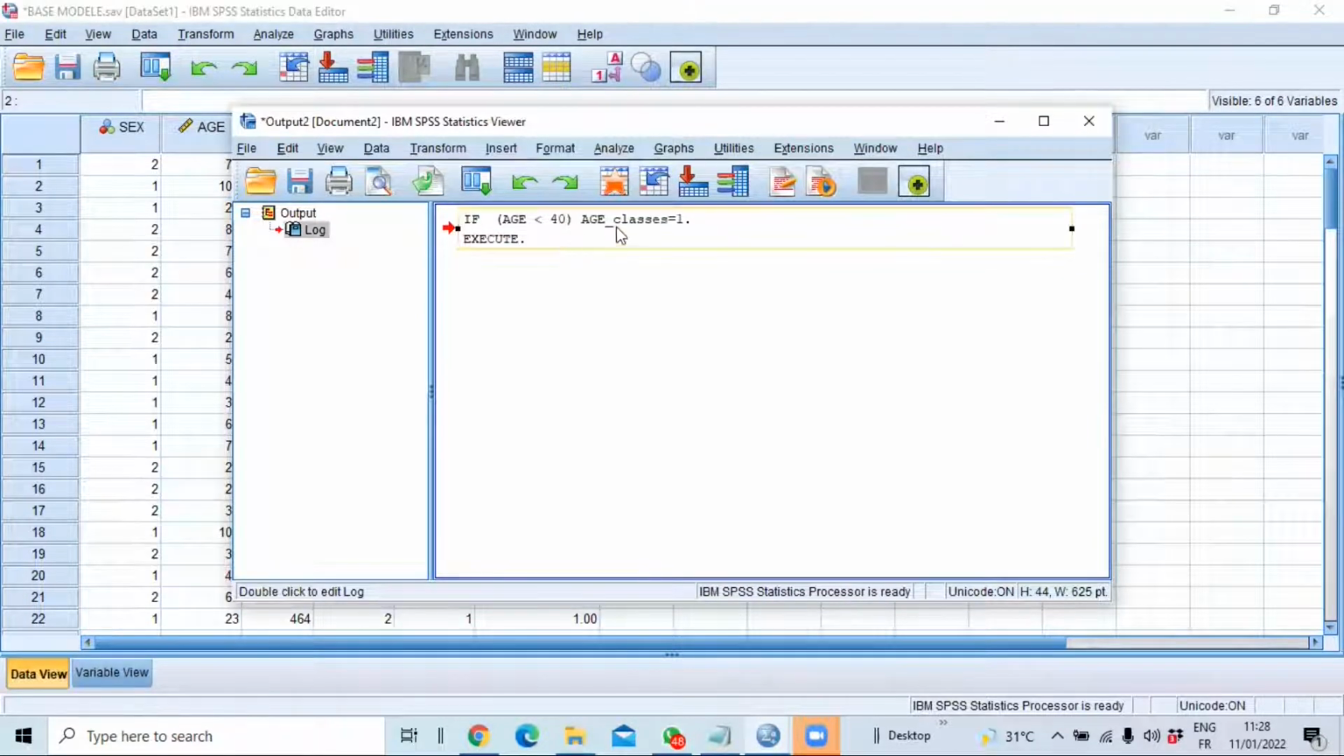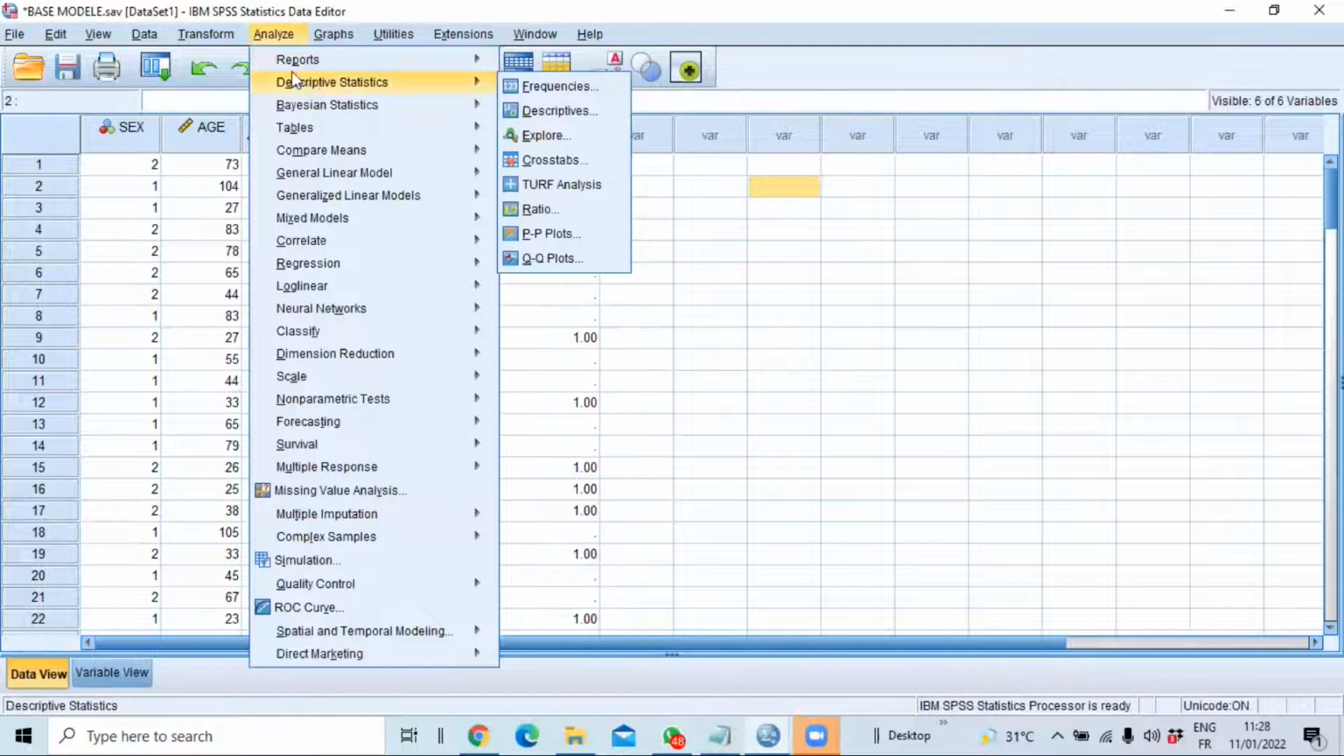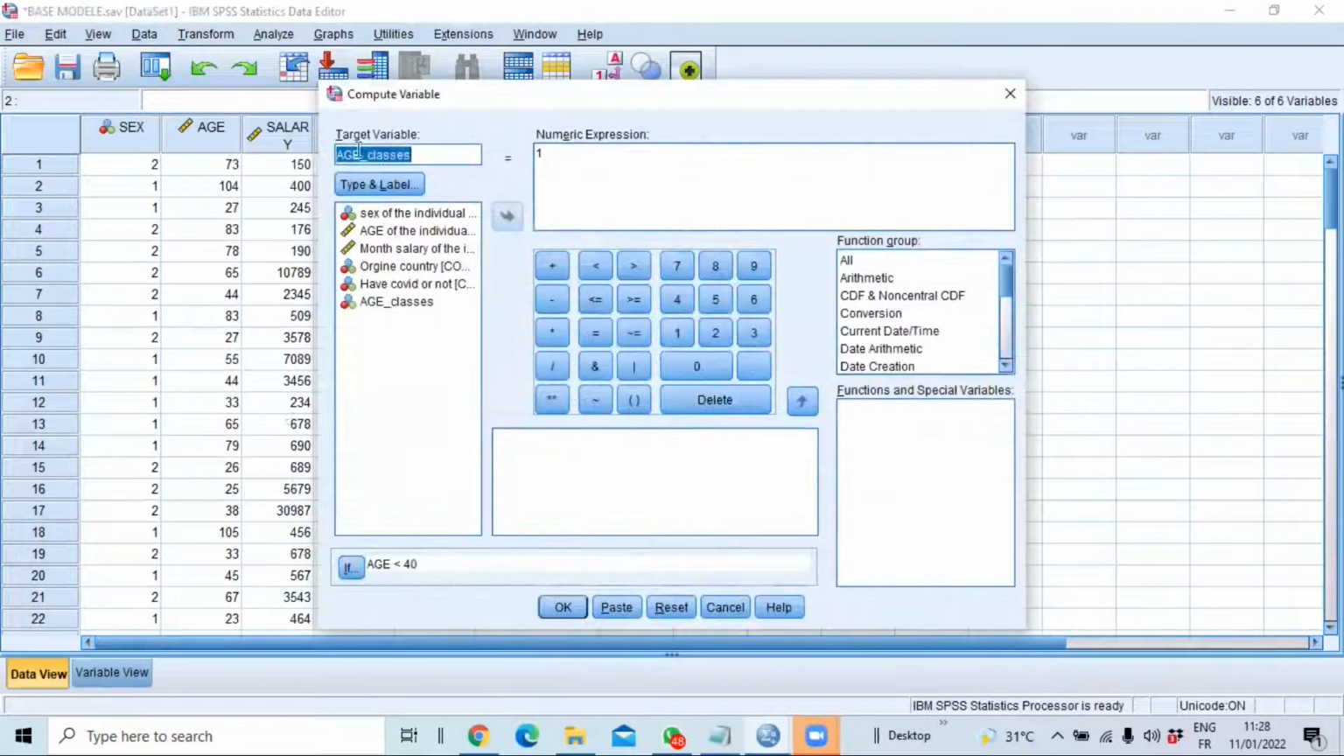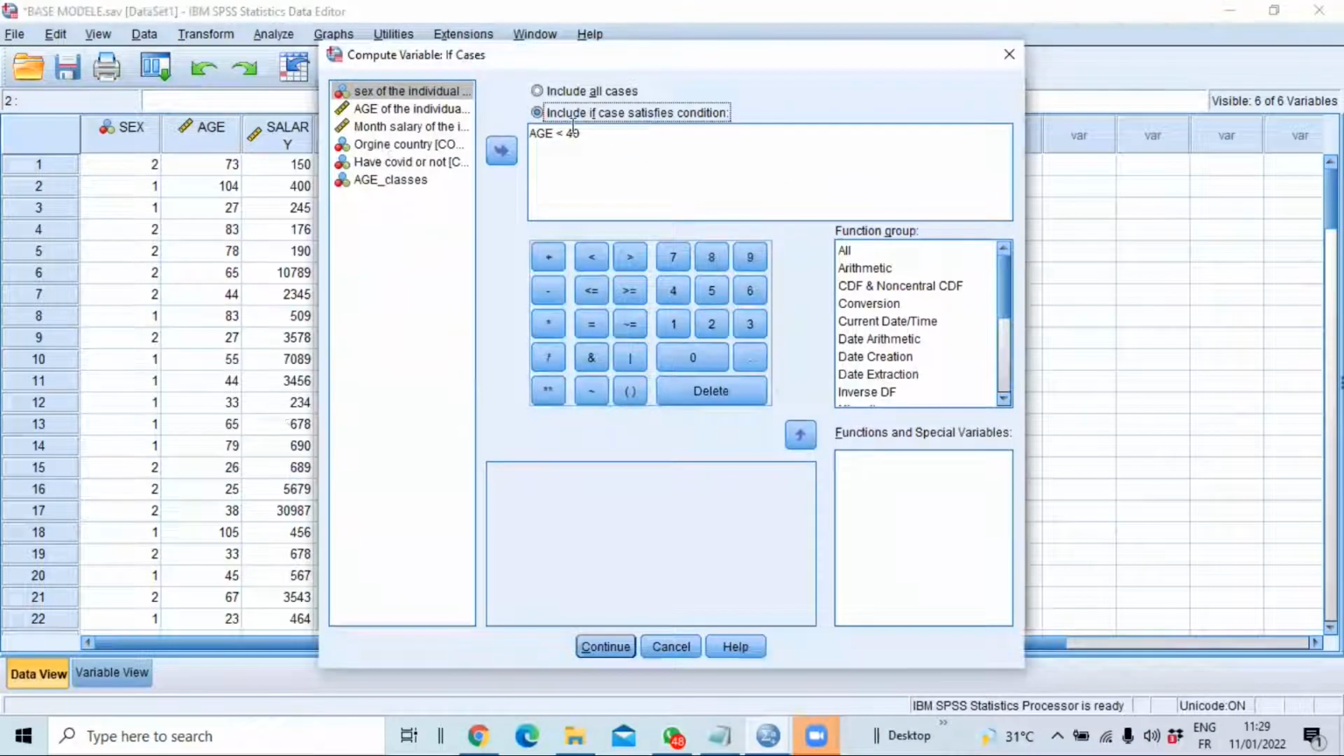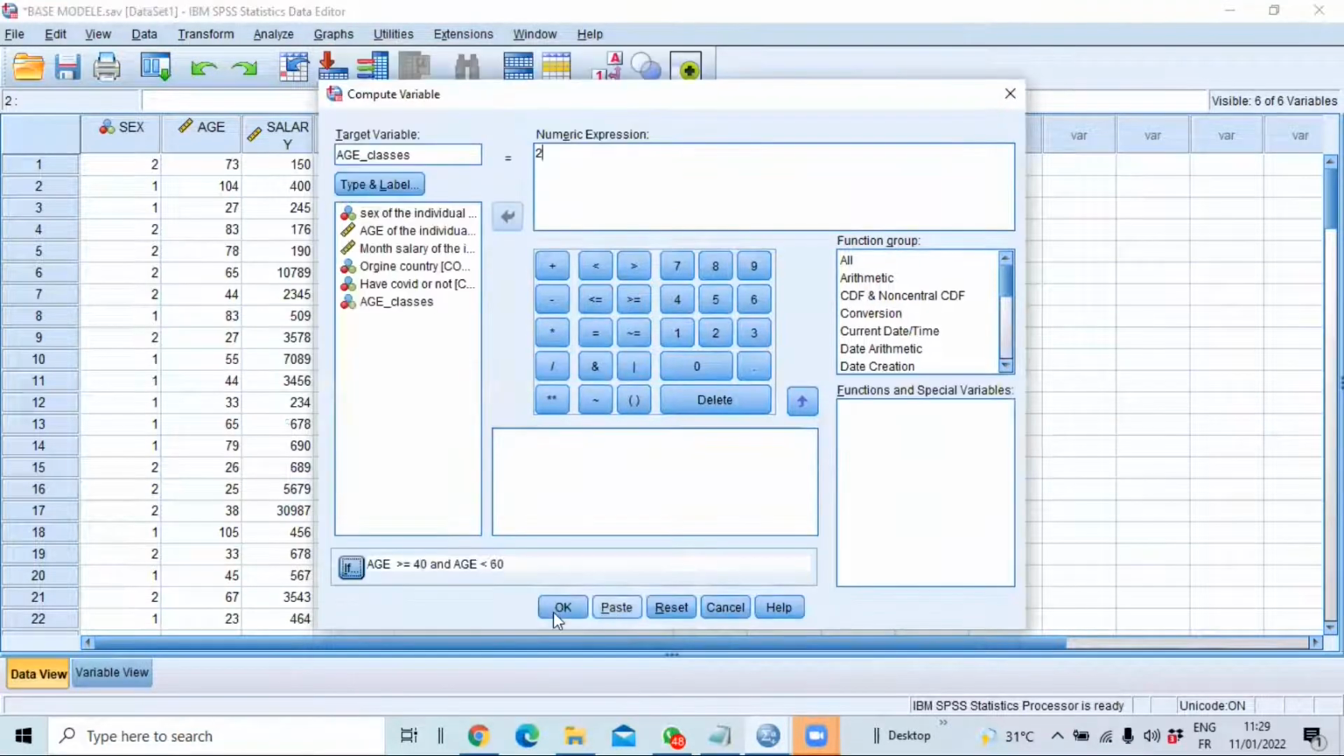our first class has been generated, and we can generate as well our second class. Transform, Compute Variable, we keep the same name, age_classes. Our second value will be 2, for those who are, if condition, age is superior, is more than 40, and the second condition will be that age must be less than 60, less than 60, and then you click on Continue and then click on OK.